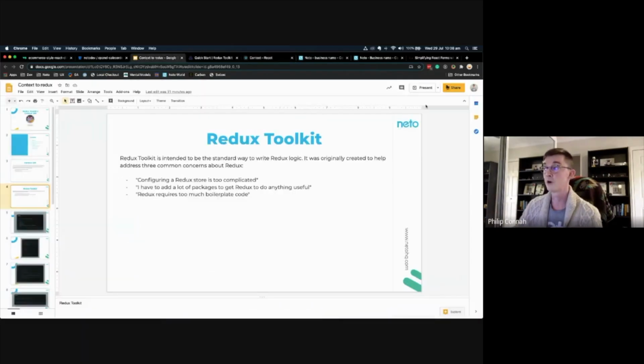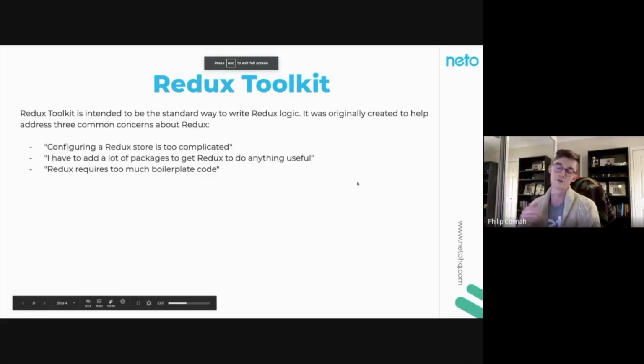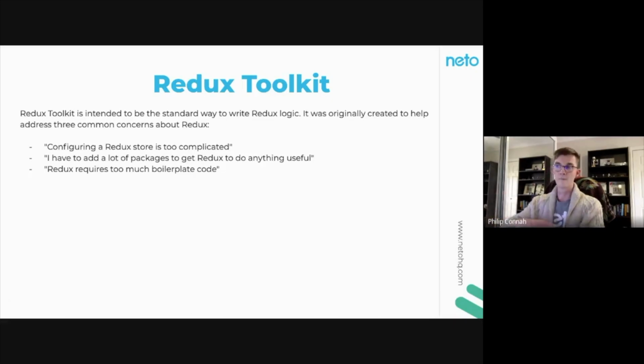So yeah, a lot of positive reasons for Redux Toolkit. So now I'm just going to do a lot of show and tell of examples of the two differences. Yeah, hit me up if they don't make sense.